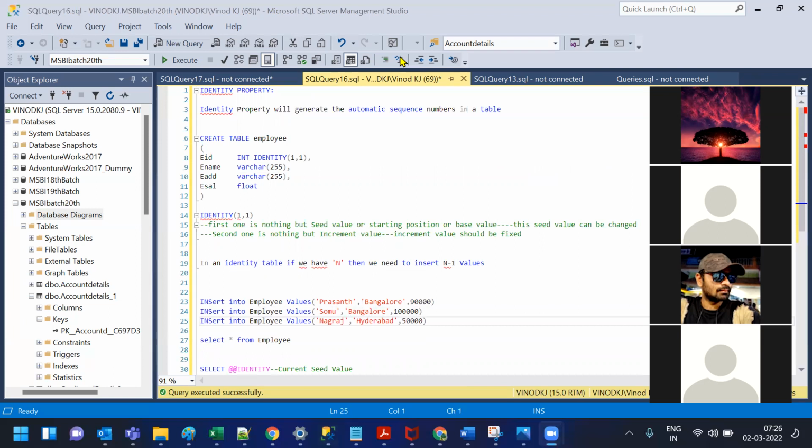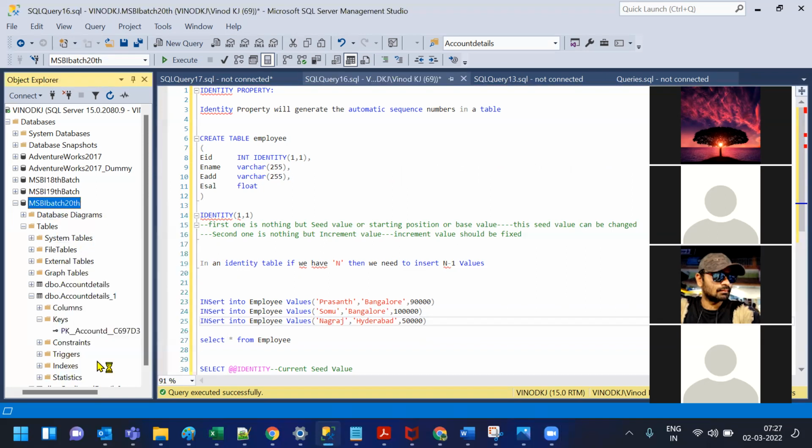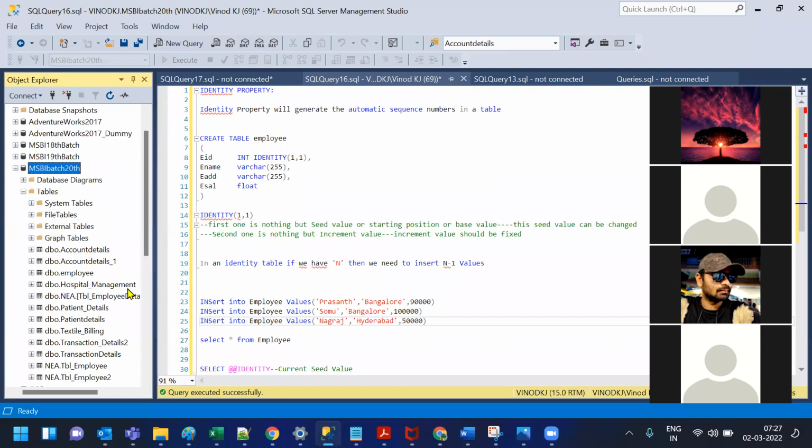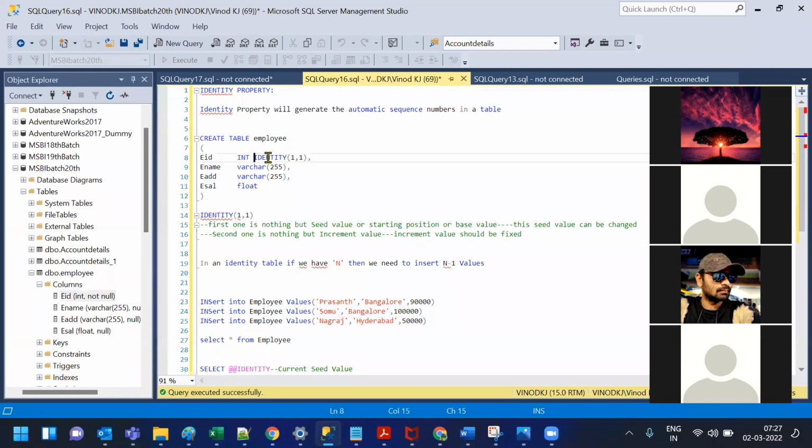Okay, does the identity allow null values? Let me just show you. If I refresh this, my table name is employee, right? Columns. If you see, for the employee ID, when I'm keeping identity of 1 comma 1, by default it makes it NOT NULL, like your primary key, so it won't allow null values.